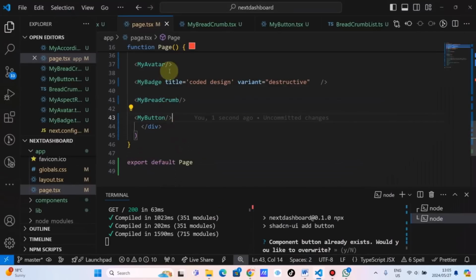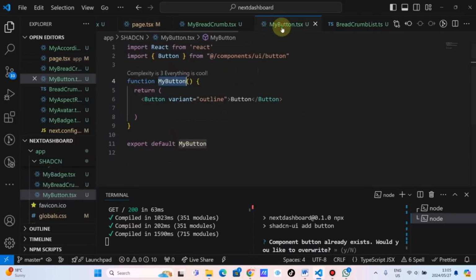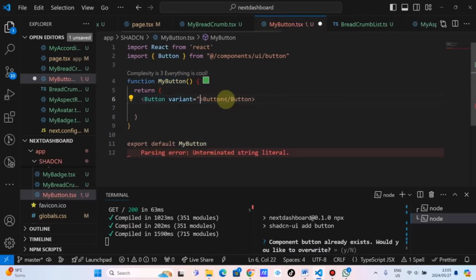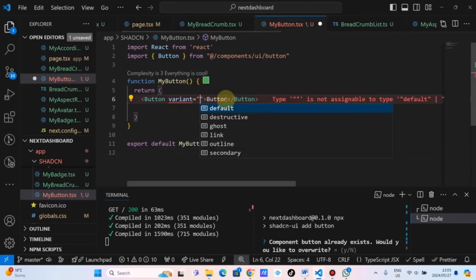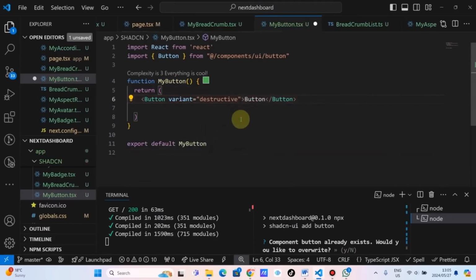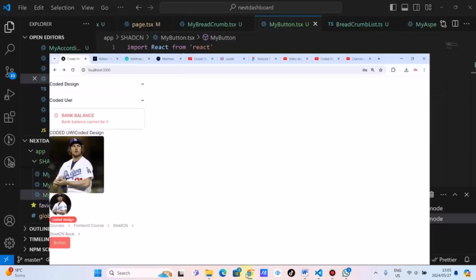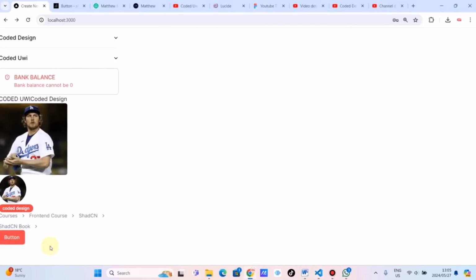Let's look at what other options there are in the button. My button. Let's remove this because I want to see more options. So we can have a destructive button if we want, which is with a red background, as you can see, guys. So this is just a button.